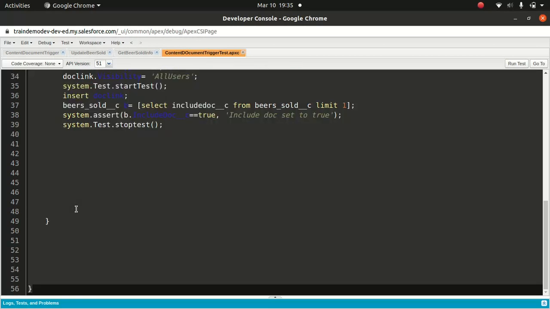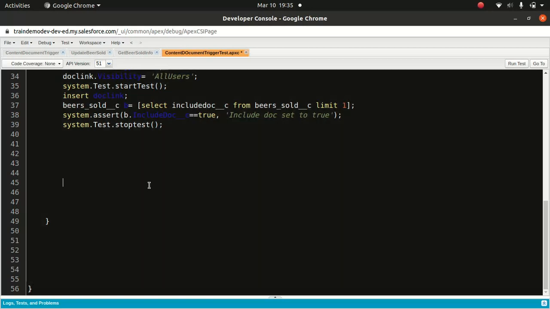I'll shift tab, sorry. So Control S. So this is very, very simple stuff. Okay. Now what I'm going to do is run the test here.